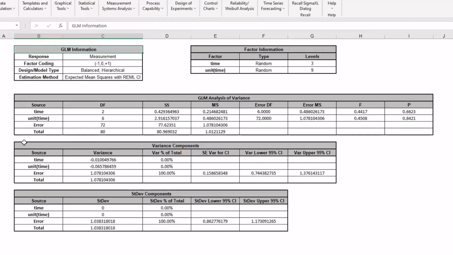And this is my variance component report. I can see here the response is measurement, factor coding, design type: it's balanced, it's hierarchical. The methodology used is expected mean squares with restricted maximum likelihood confidence intervals, then factor information. Here's my GLM ANOVA. This shows that time is not significant, that unit is not significant. And if you look at the variance components report, you can see error contributes to 100% of the total variation.